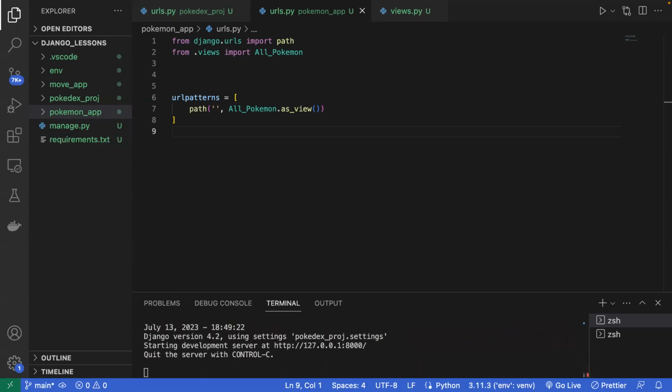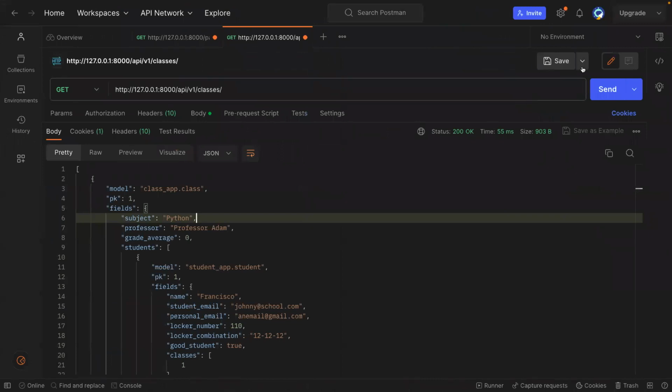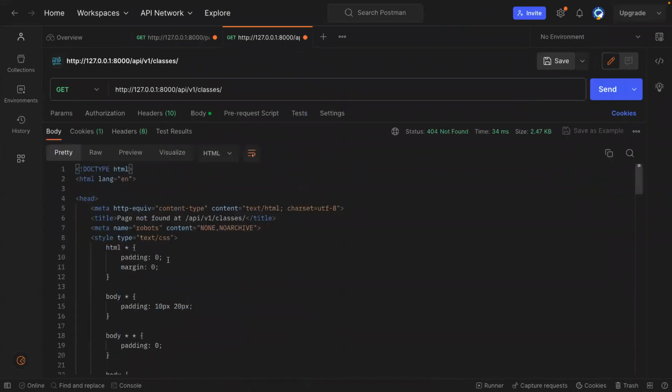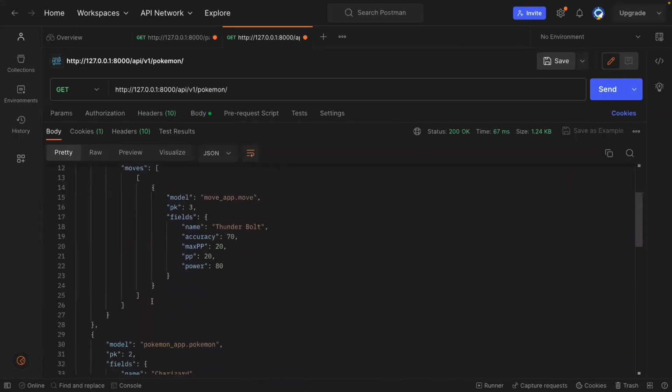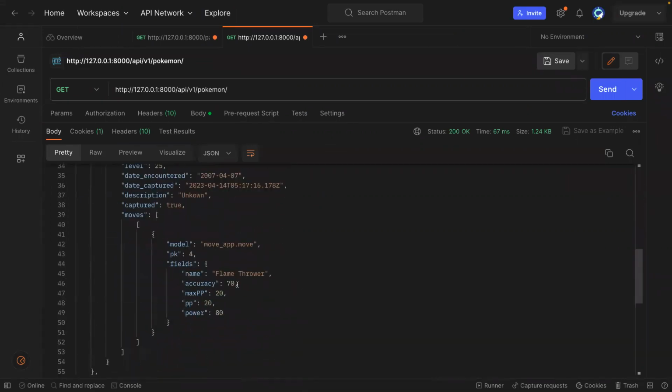All right. So now that I have this running with Postman, I'm able to click this send to send a GET request and get a massive error here because I'm sending it to the wrong project. So instead of classes, I want this to be Pokemon. Okay, so now I send it and I'm able to see my Pokemon fields along with their moves. Okay, so that's the stuff that we covered before we left.